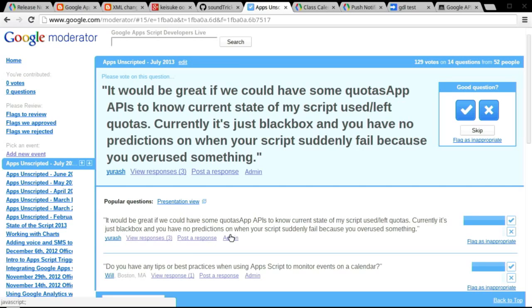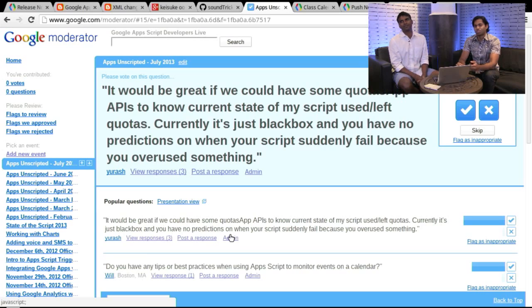For certain services, there is a method. For example, the Mail service has a get remaining daily quota method, like getRemainingDailyQuota, on MailApp. But the essence of this question is whether this exists in the general case, and can we get it? That's something that we're looking at.